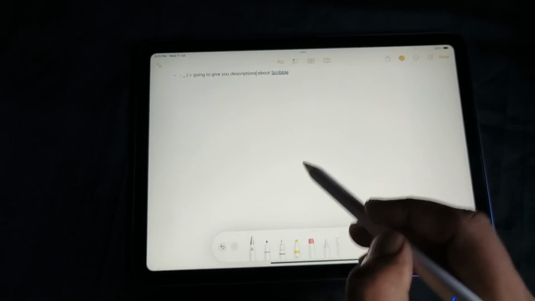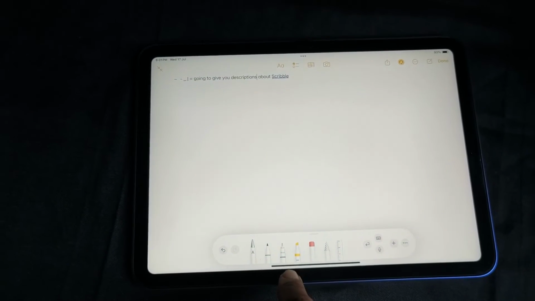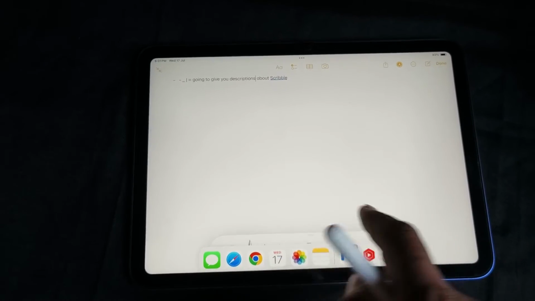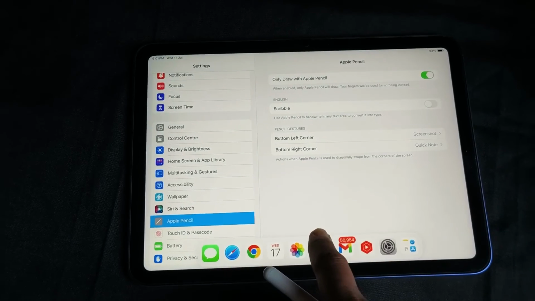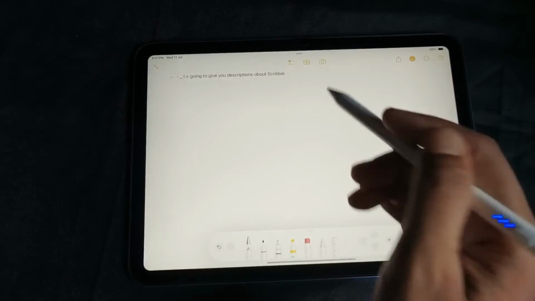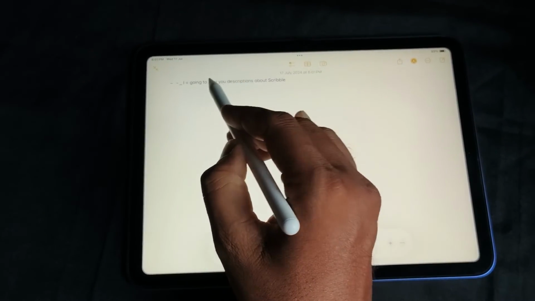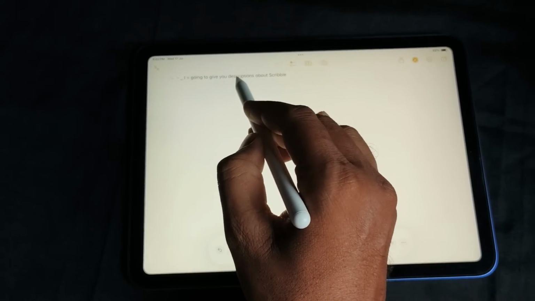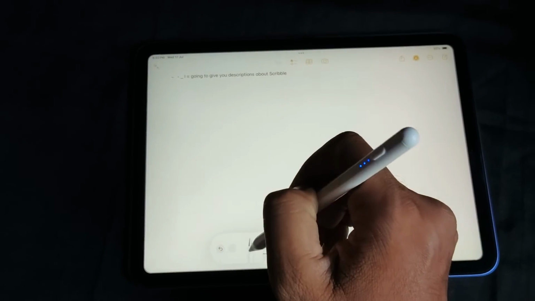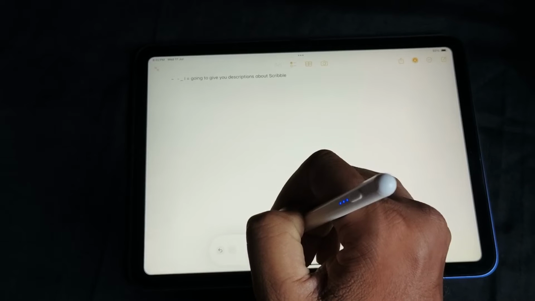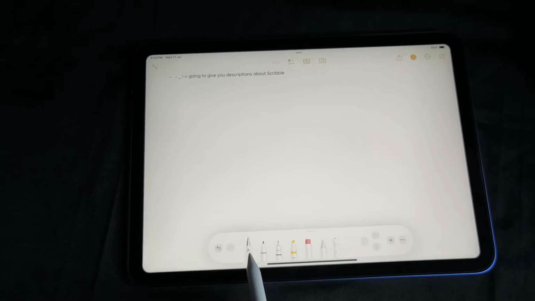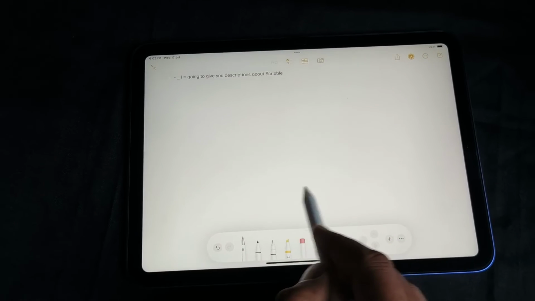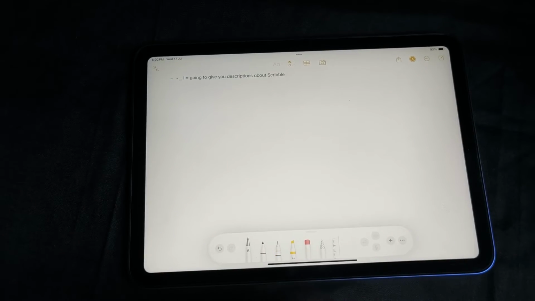So this Scribble feature is very good, but if you click on the Scribble button and keep it off, you cannot use this feature. As you can see here, there is nothing that you can do. You have to keep Scribble on so that you can use it in the Notes app. As you can see here, this feature is not available, but you can write anything.